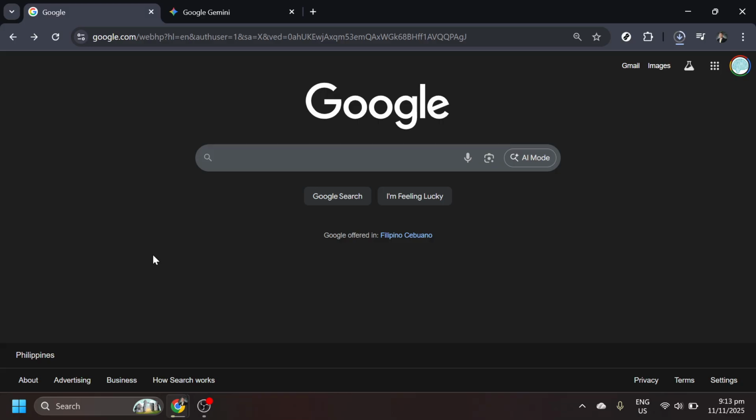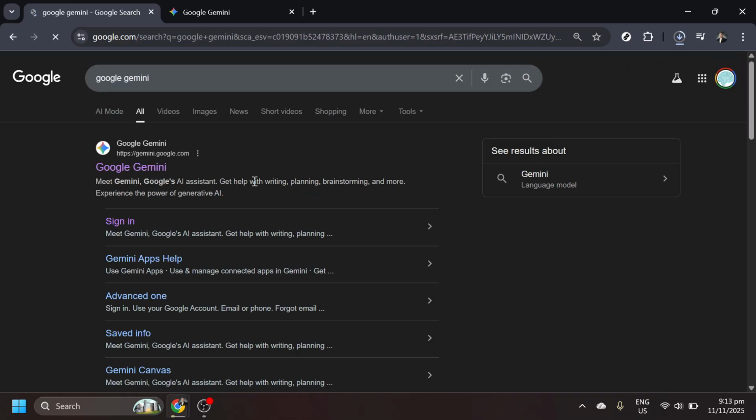This is a simple starting point that many of us are familiar with, so it should feel like a breeze. Once you're on the Google homepage, take a moment to type Google Gemini into the search bar and hit enter. As you can imagine, this search will lead you to the Gemini platform, a powerful tool designed to help you bring your creative ideas to life with AI-generated video content.